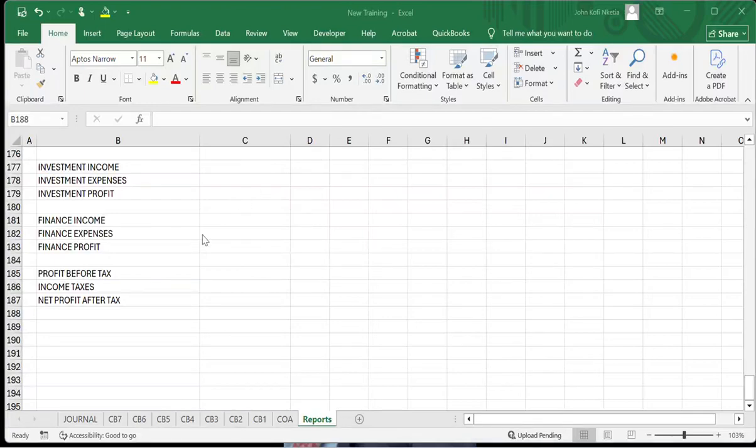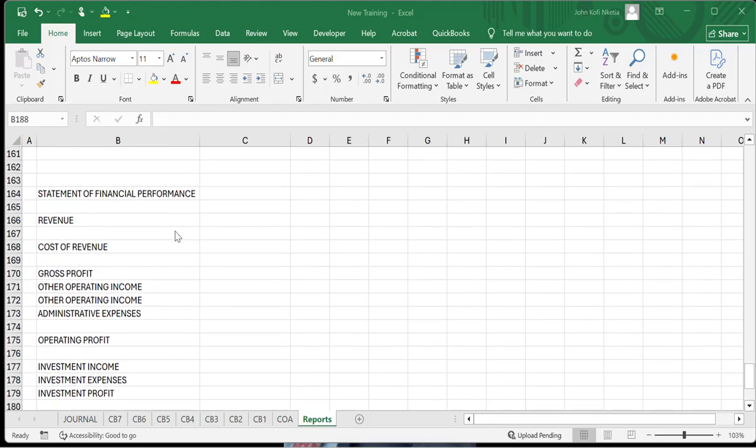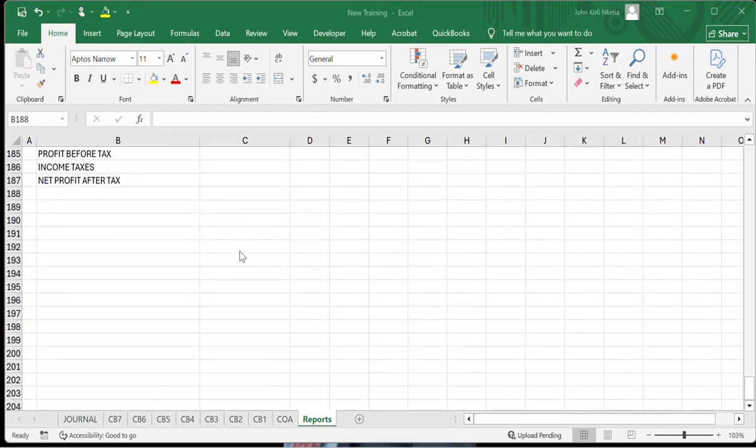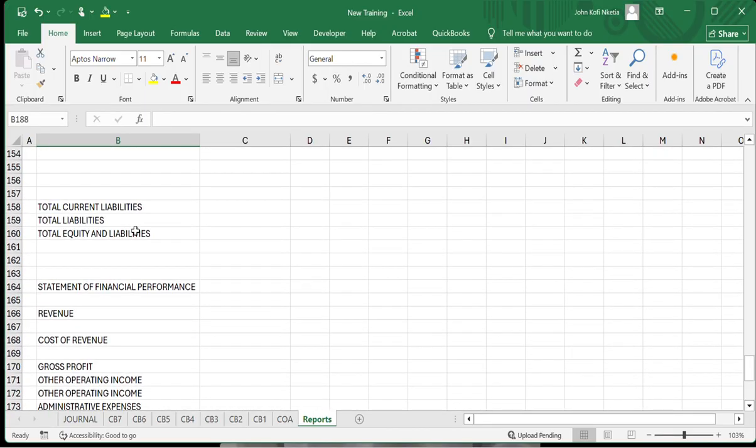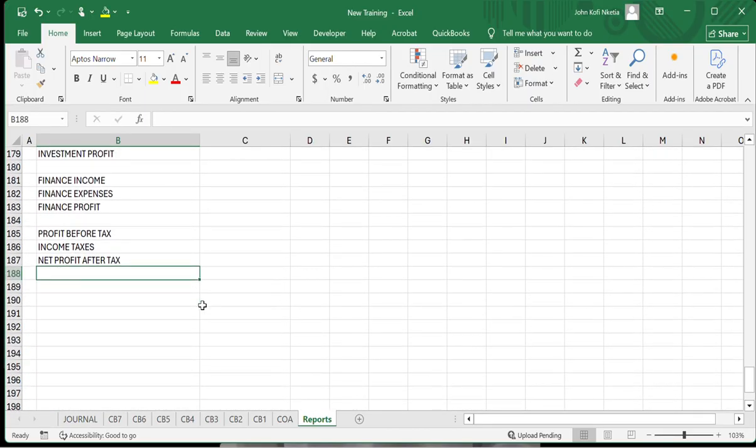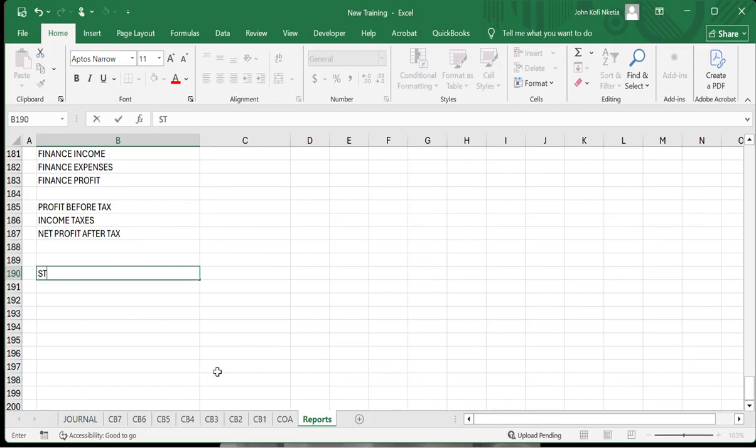Hi, welcome to today's episode where we are going to continue with the structure for the statement of changes in equity, statement of cash flows, and the notes to the financial statement. Let's get on. So, we are done with our statement of financial performance. Now, let us go to the statement of changes in equity.